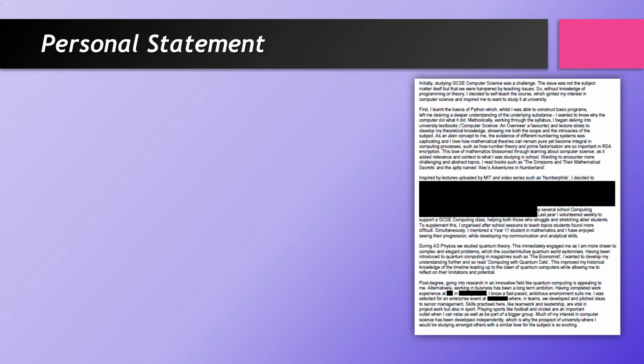Now, one of the main things which you can control fully about your application is your personal statement, because you are the person writing this, whereas your reference you can only control to an extent, your grades you can only control to an extent, at least in terms of your predicted ones. But this is really down to you.